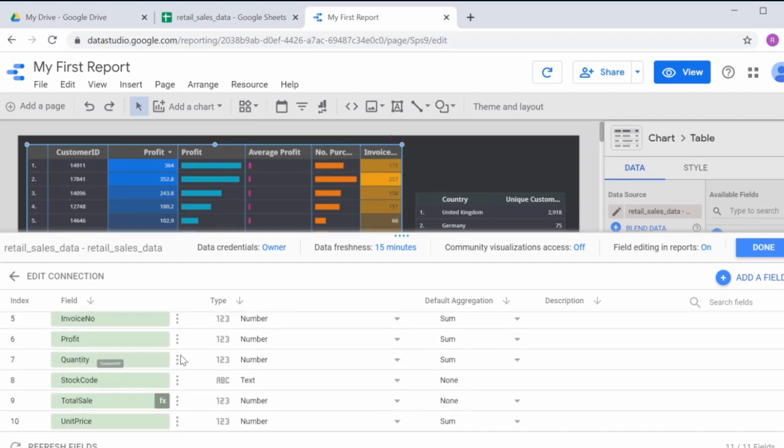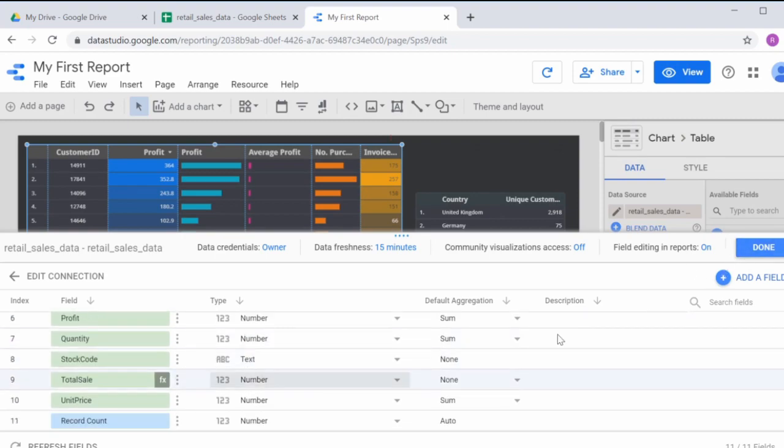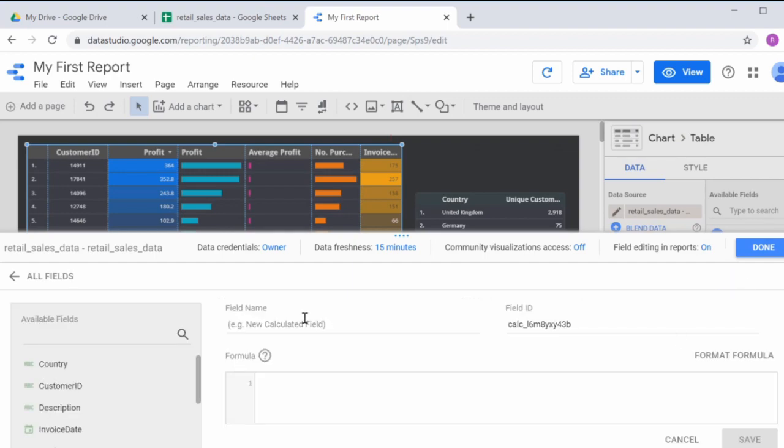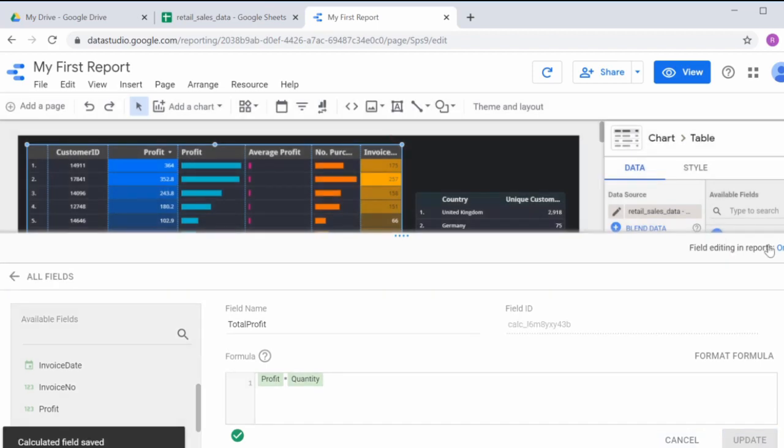This is pretty cool, and total sale is numbered, just everything is correct, so that's nice. So let's add another field again, and you can also add fields here, and it's going to bring up the same thing here. Let's get total profit, and that's total profit per sale, which is going to be profit multiplied by quantity. And wait for it to complete. It's done, and we save this, and it's done here.